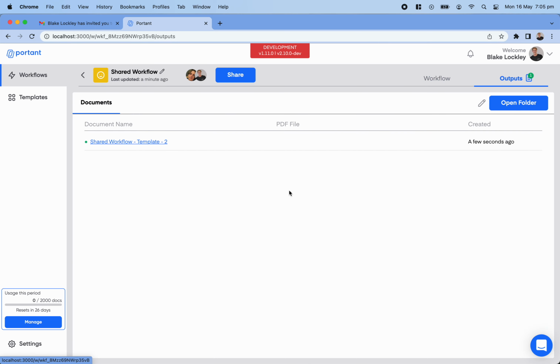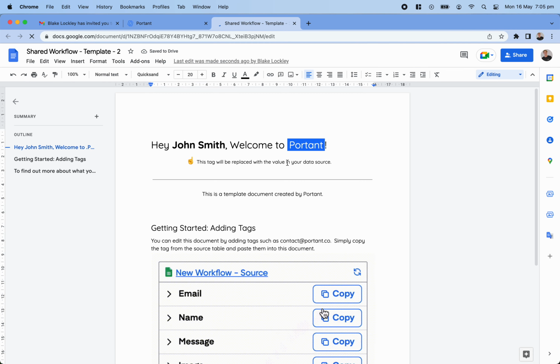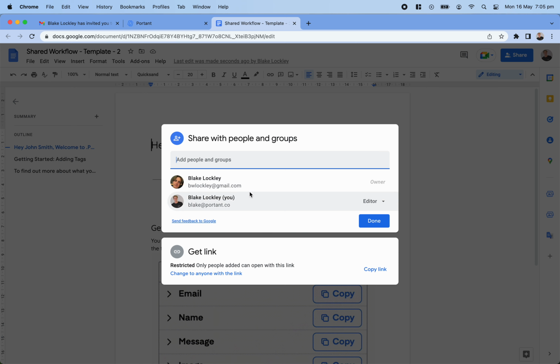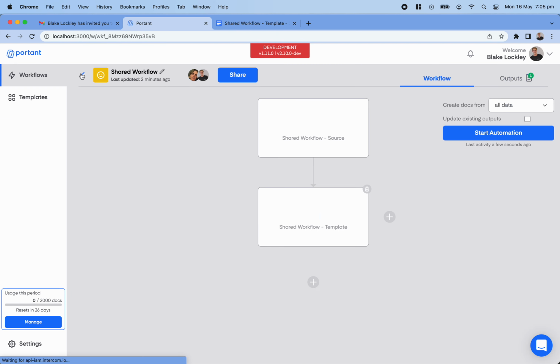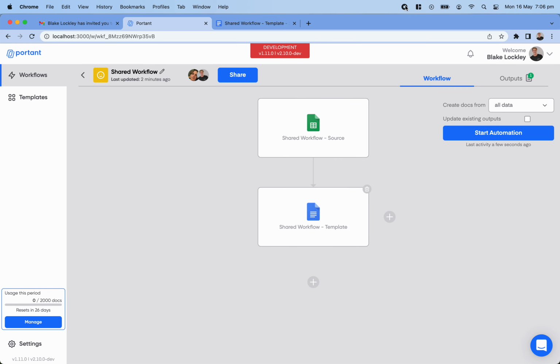Now that the automation is complete, we can see our new output. Going into the output, because we shared those resources through Google Drive, we can see that both users have access. Returning to the workflow and looking in the share settings again, we can see that BW Lockley is actually the owner, but Blake@portant.co was able to run the automation because they're using the full drive scope.